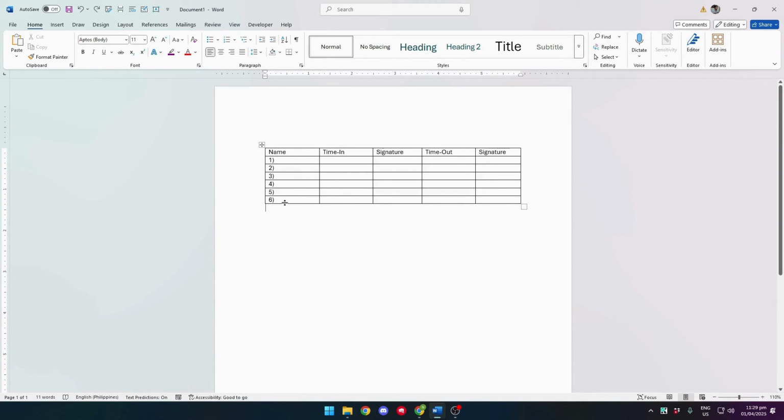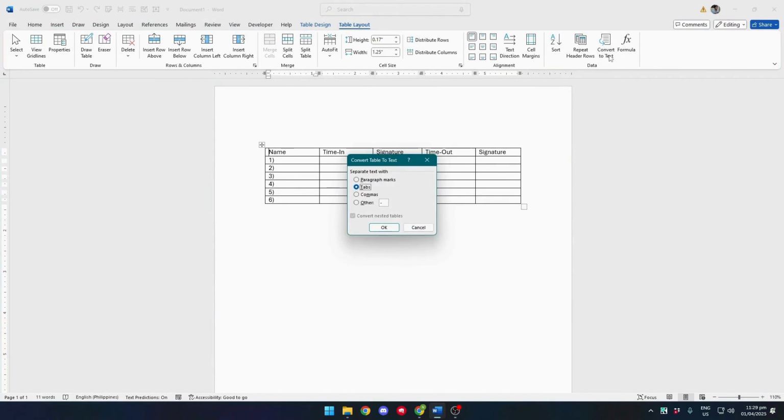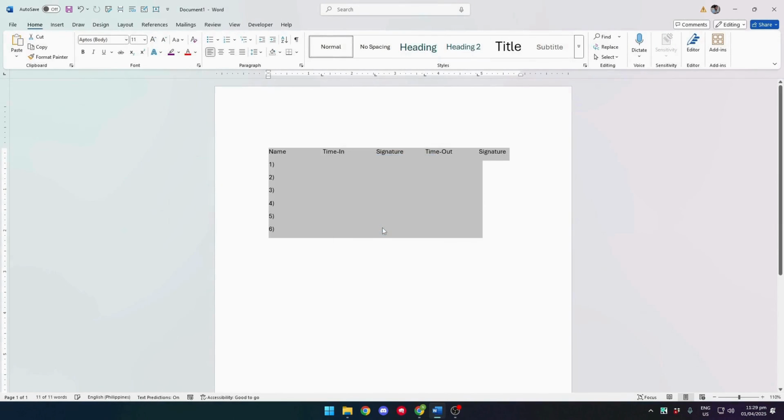And to do that easily in Microsoft Word, simply click anywhere inside the table. Now click on Table Layout. And as you can see, you have this option right here to convert text. And from here, click on Tabs and click OK. And as you can see, all our table borders are now gone and we are left with the text only.